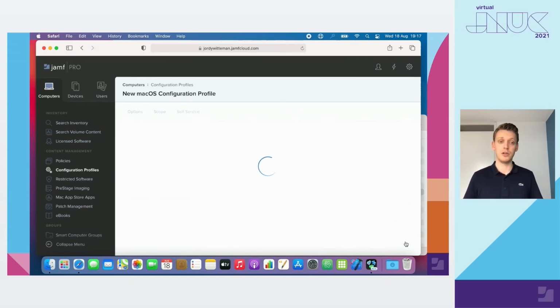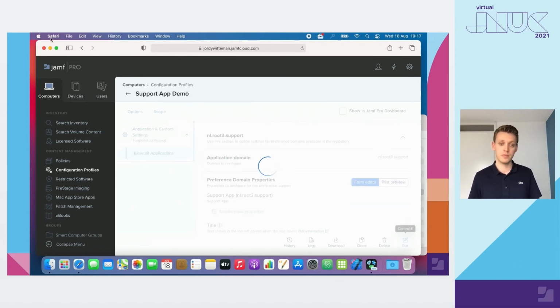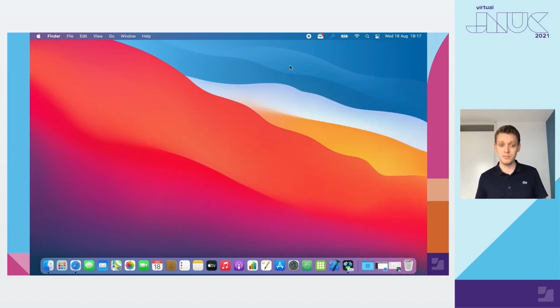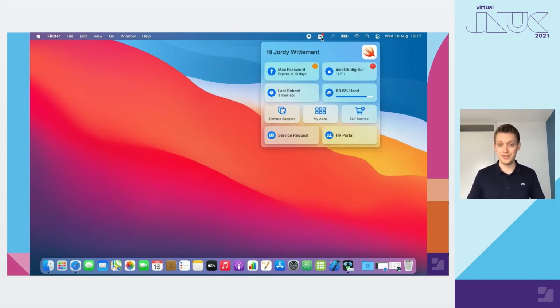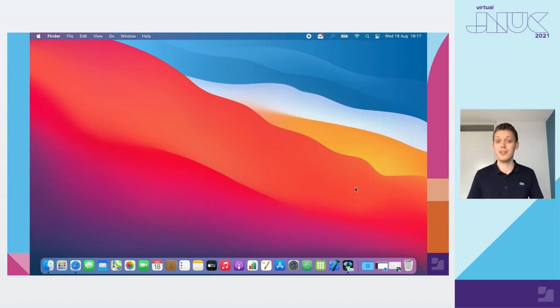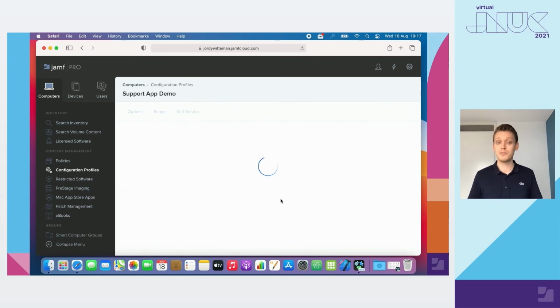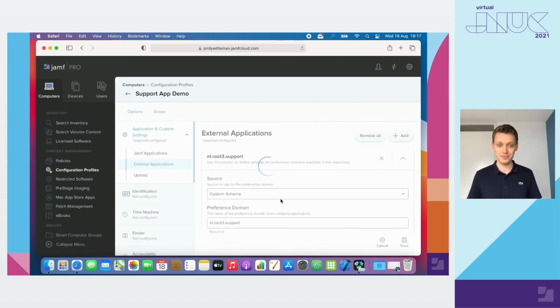Okay, let's save and have a look. As you already see in the menu bar, the icon is changed to the briefcase, and you see the little red dot indicating something's up. So the password is expiring soon, giving me a warning, and macOS Big Sur has an update for me ready. And of course, all our buttons are configured. But I want to put another button in between in the second row as well. So let's modify the configuration again.